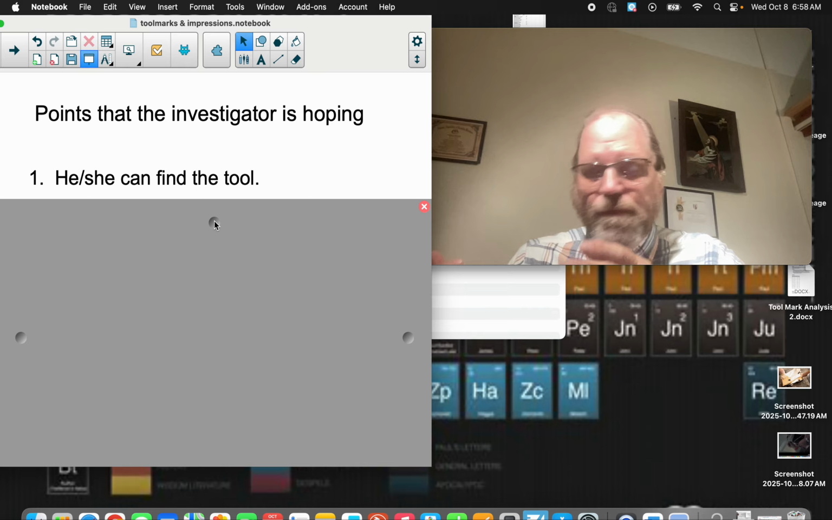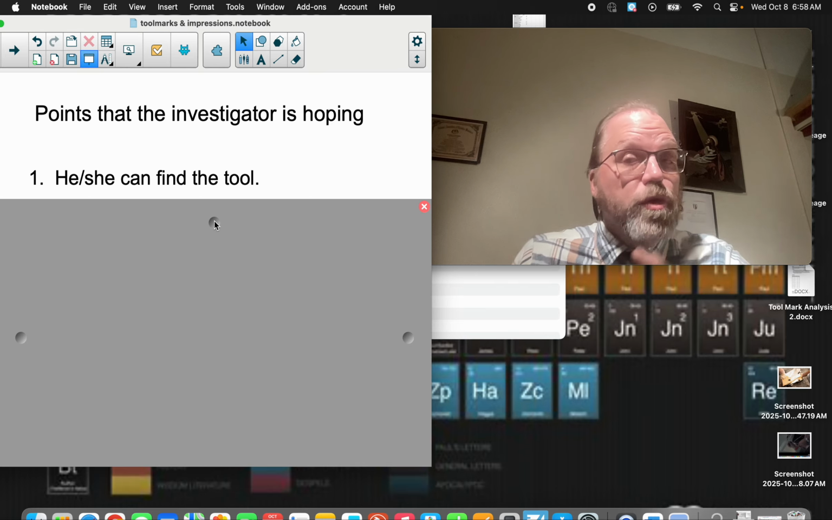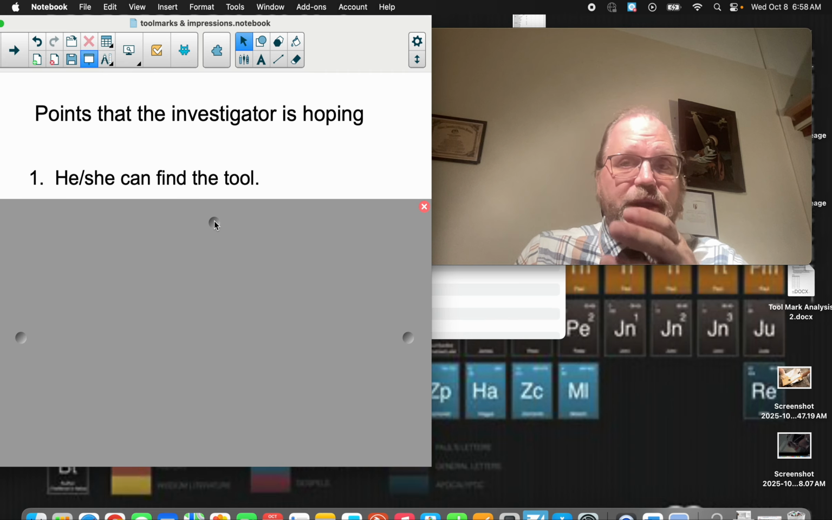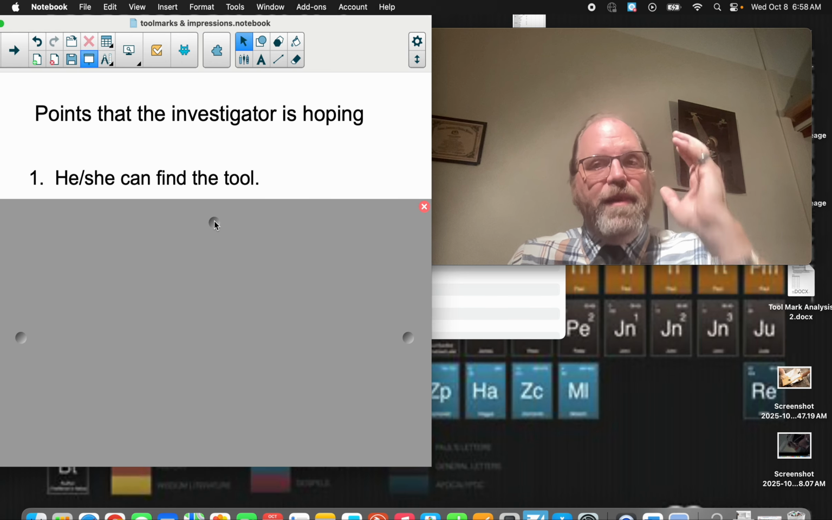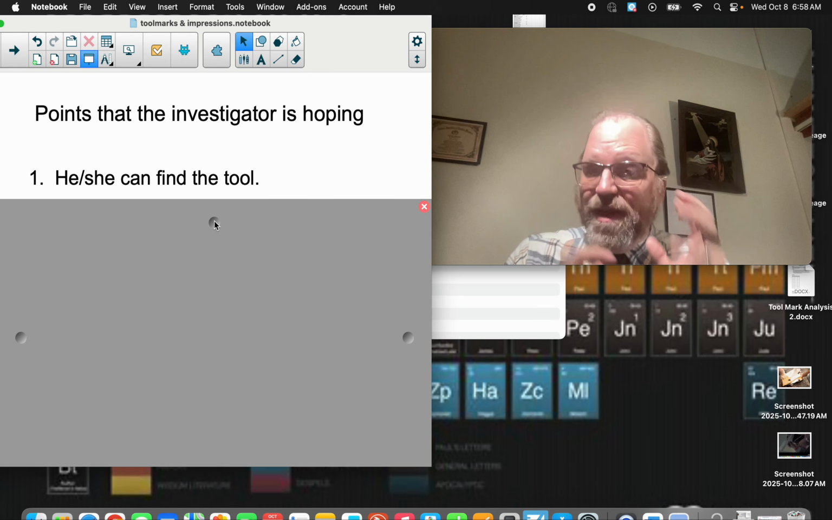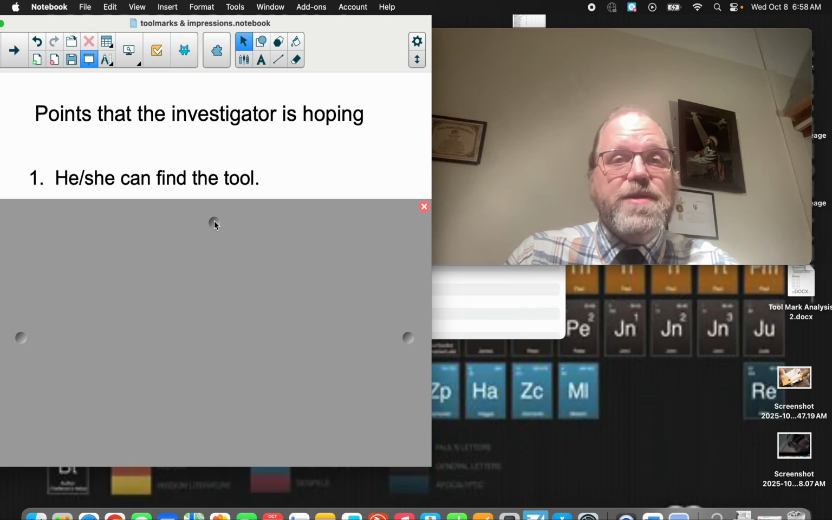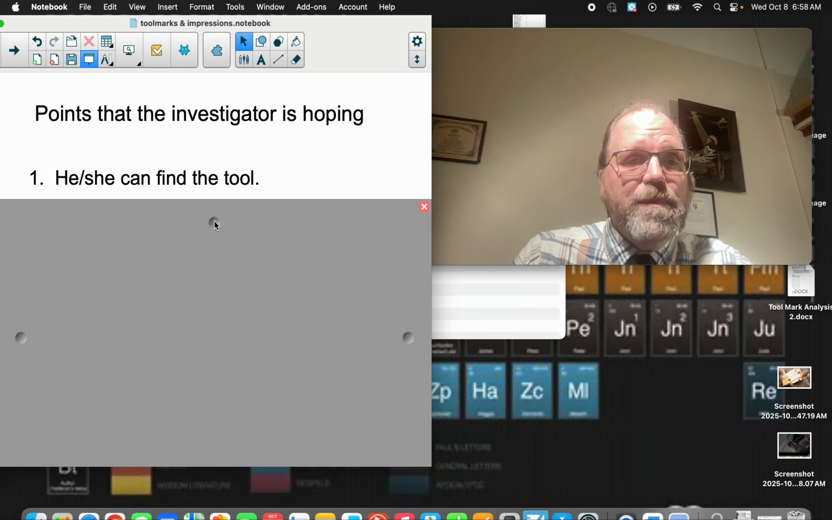He was a truck driver. Apparently he had thought he got rid of it, so he threw it on top of the roof of the business. They found it. They found his prints on it. They matched up to the wounds on the victim. They got him. So that's tool mark impressions in that way.